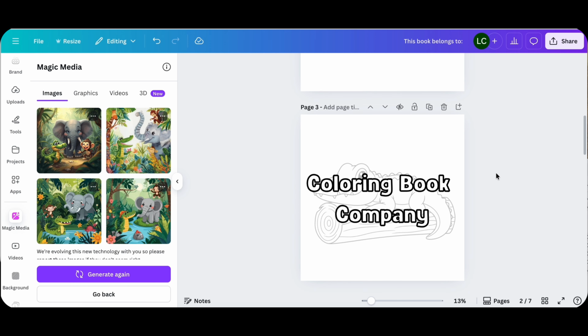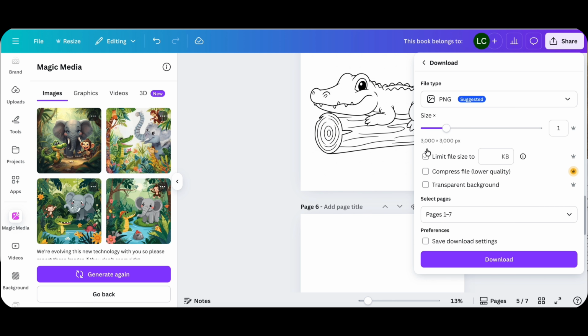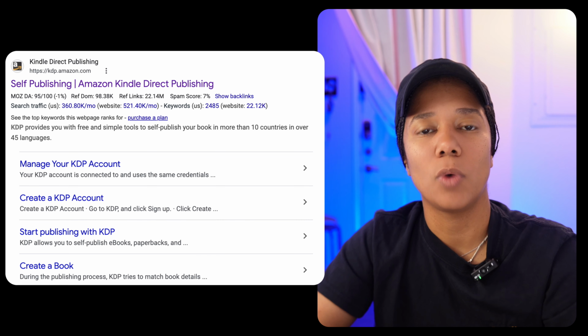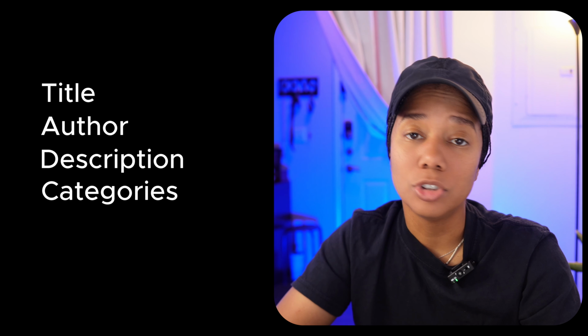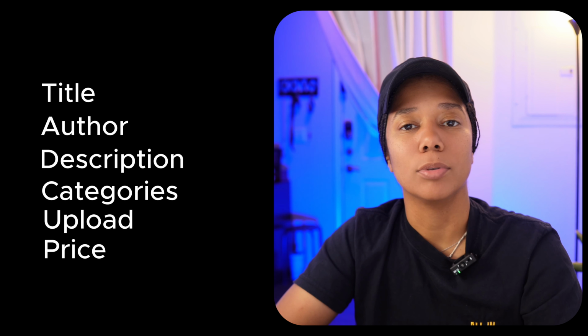But when you get all the images in here like you need to, what you want to do is press download, and you want to download all of this as PDF print. This is the interior document that you're going to upload into Amazon KDP. Once you have your coloring book completed, you want to head over to Amazon KDP, and this is the website you want to be at. You would have to fill in all this information, choose paperback, fill in the title, author, and description, choose your categories, upload your PDF, set your price, and publish your book to Amazon.